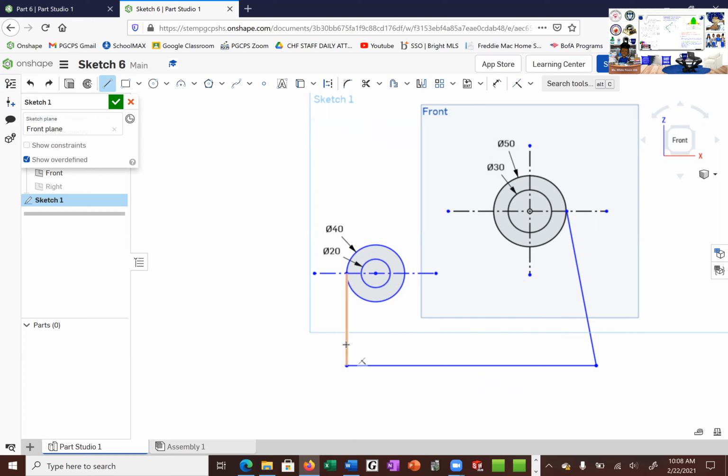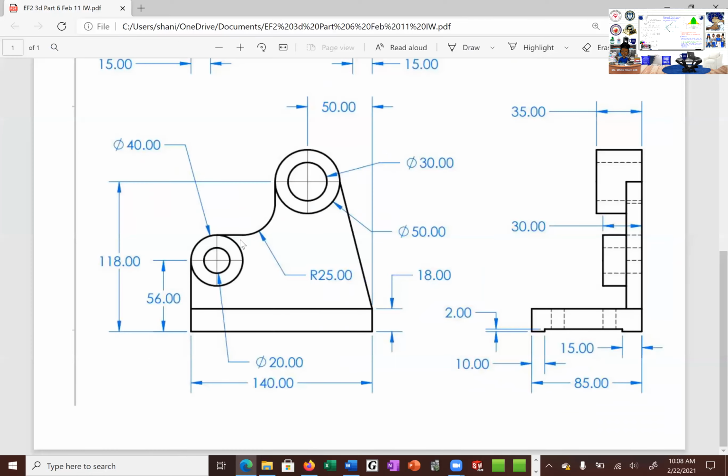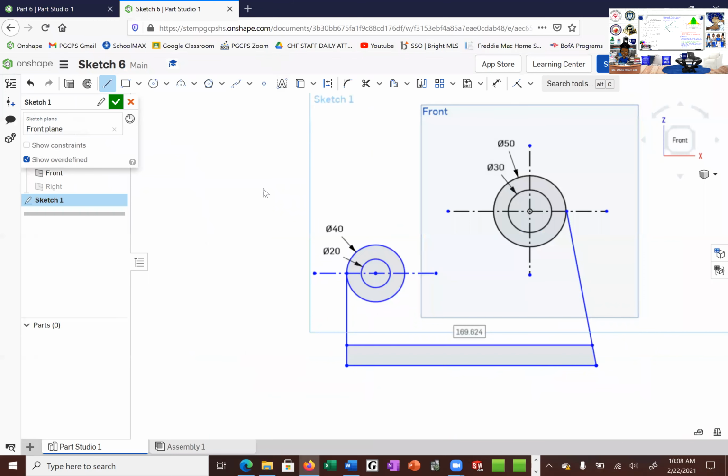I have a line coming from here over, this should be horizontal right now. Okay, it looks like it's horizontal. And let's see, that last piece, I have sort of an L shape, and we're going to make that a fillet later on. Okay, so it may not look exactly like it, but we're going to put those constraints in.